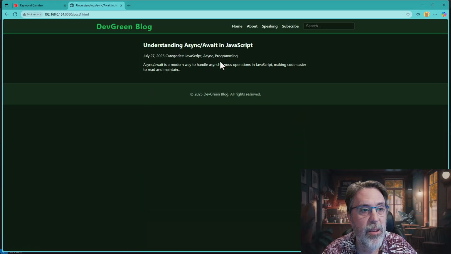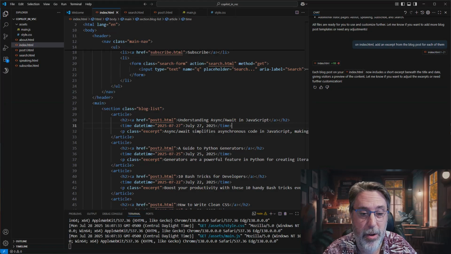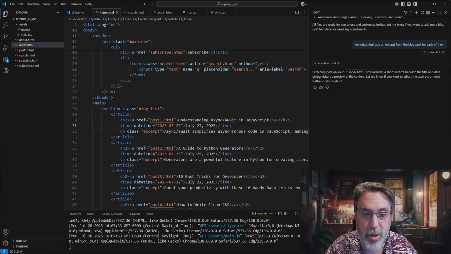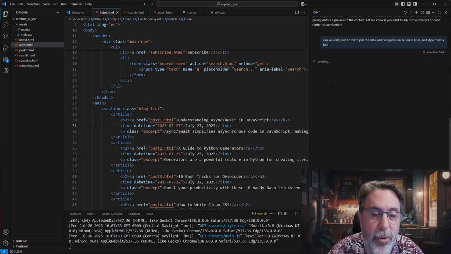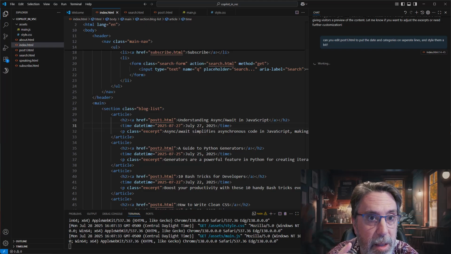And so, looking at the blog post, let's actually ask it to change the date and categories. Make it just, I don't know, make it better. It's going to be nice and vague. So can you edit post1.html to put the date and categories on separate lines and style them a bit. Yeah, that's horrible. I should really be a bit more precise in terms of how I want it styled, but the two separate lines is something.